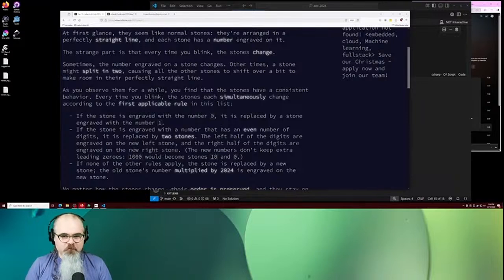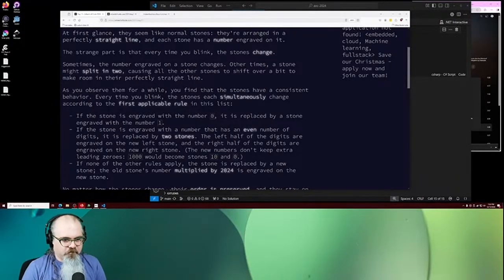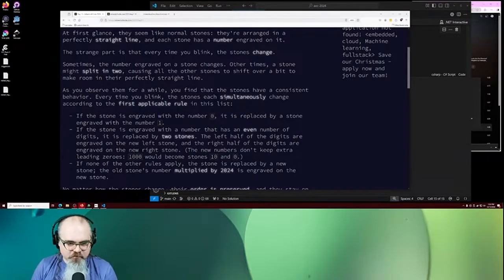If a stone is engraved with the number 0, it is replaced by a stone engraved with the number 1. If the stone is engraved with a number that has an even number of digits, it is replaced by 2 stones. The left half of the digits are engraved on the new left stone, and the right half of the digits are engraved on the new right stone. The new numbers don't keep extra leading zeros. 1000 would become stones 10 and 0.